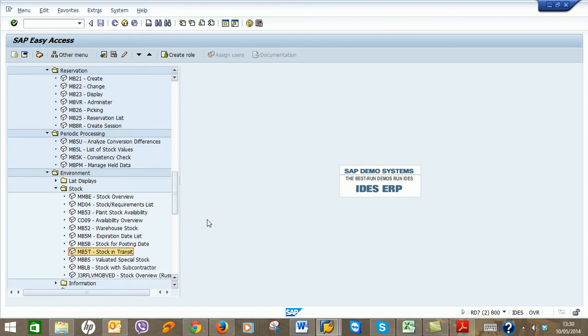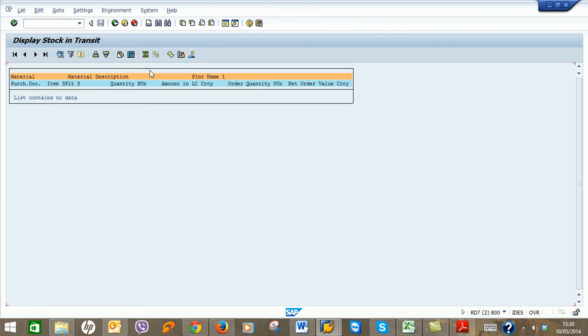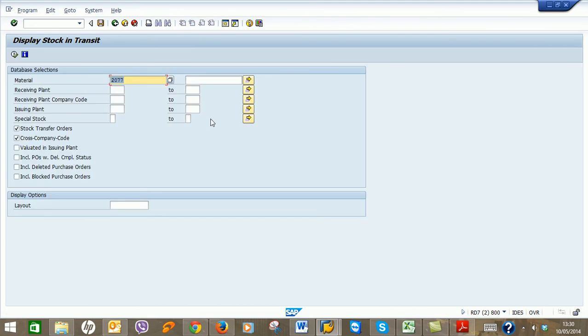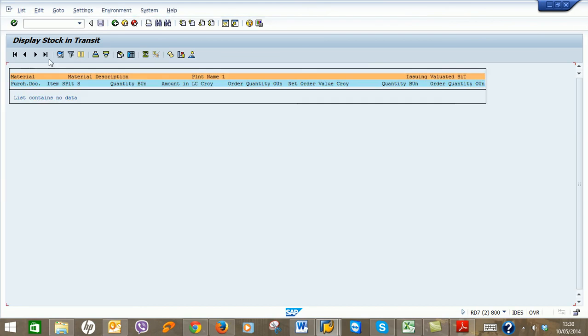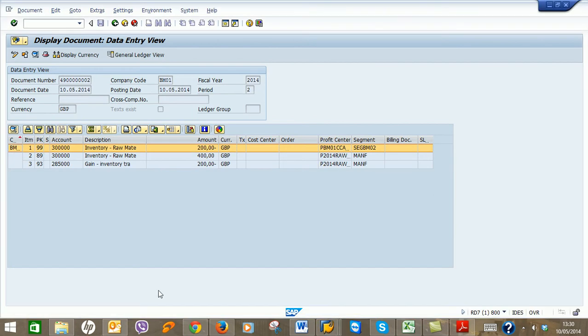Okay, we use the transaction MB5T for stock in transit. To check the stock in transit, if you double click on that, MB5T. Stock in transit. To check the stock.